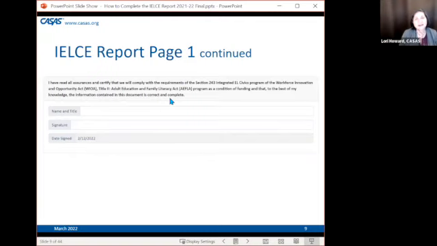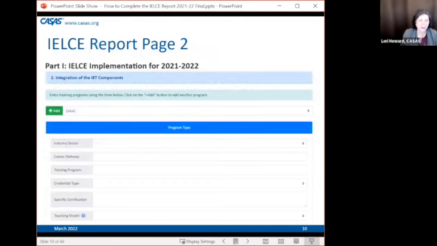So you have to read over those assurances. If you're not the administrator, I would show those assurances to your administrator and make sure they know that this is what you are signing as a representative of your agency. Okay, so that's the easy part. Now we get to the other part.